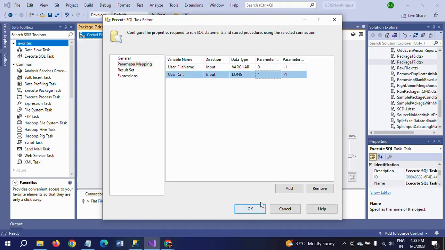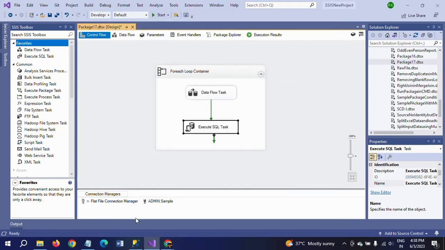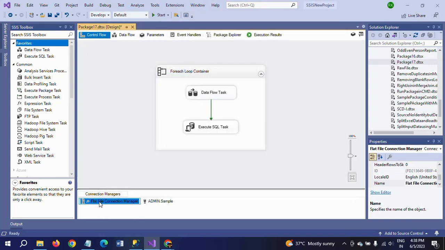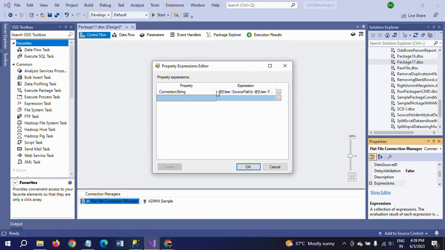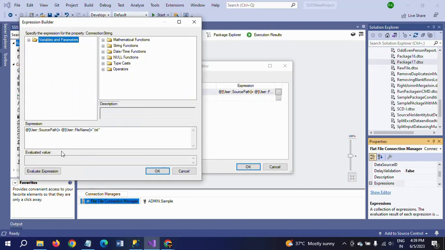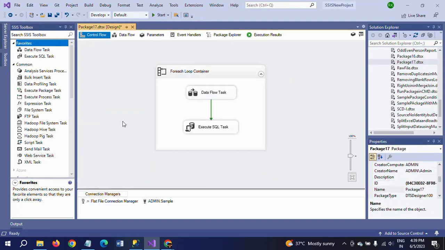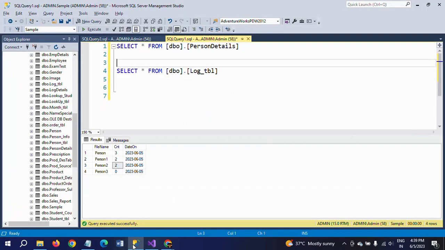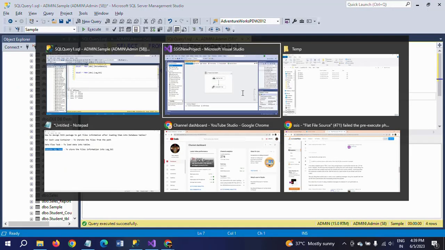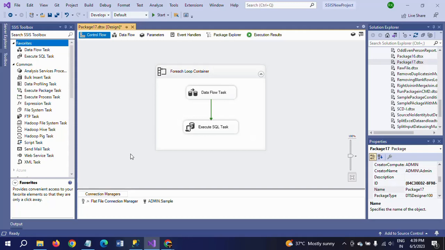Now click OK and run your package. Finally, before running the package, develop your connection string with your variables: source path plus file name plus txt, the extension of the file. So this is how you design the package to load the data, and you can also save the files information in your database tables. Thanks for watching the video.